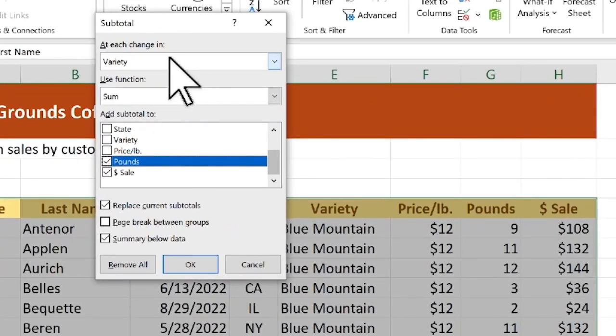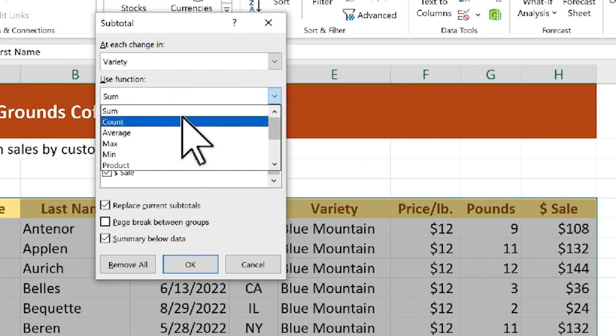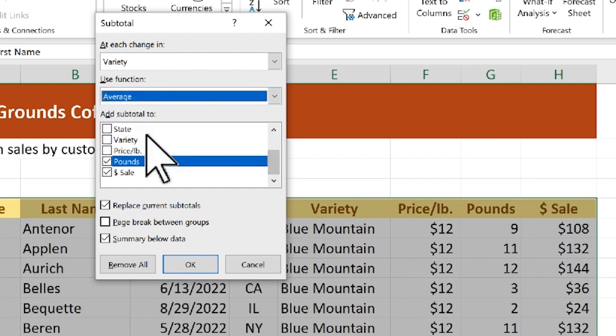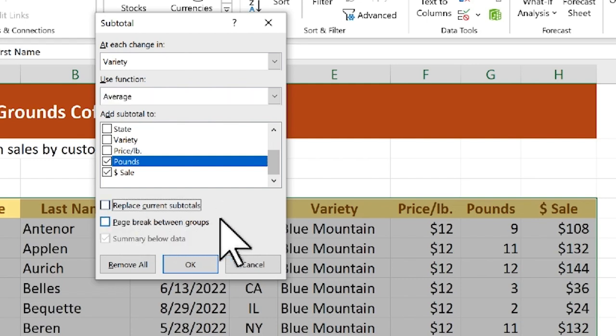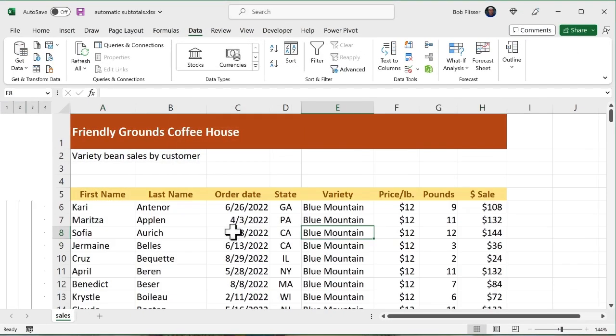I'm going to stay here at each change in variety, but where it says what function do I want, I'm going to click that drop down. You see we have a choice of a few of them. I'm going to choose average. Now here's where these three checkboxes come into play. If I choose replace current subtotals, that means I won't see the subtotals, I will only see averages. So I want to make sure to deselect that. Page break, that's formatting, that's up to you. Doesn't really matter for this exercise. And I'm going to click OK.